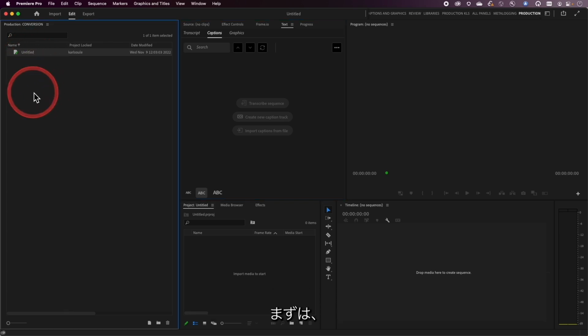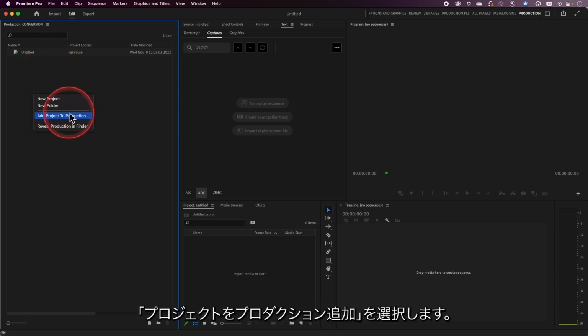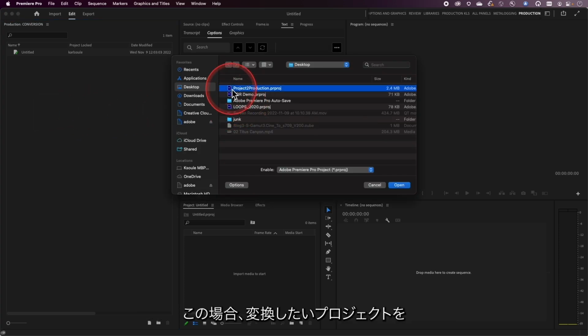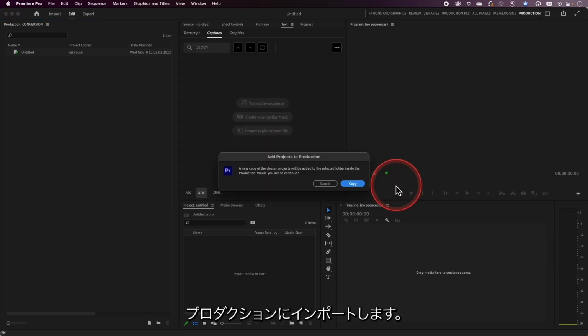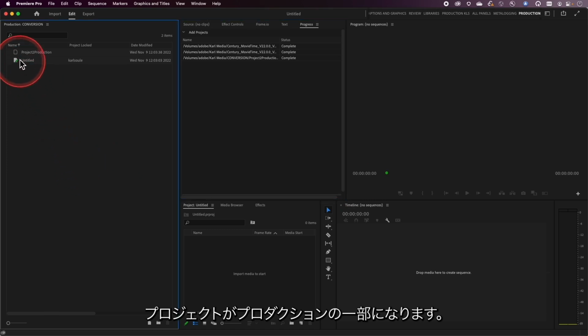But the very first thing we're going to do is right-click in this empty space in the production panel and choose Add Project to Production. And in this case, I'm going to take that project that I want to convert, and import it into the production. It'll make a copy of it. It'll add everything over, and we now have this project as part of this production.